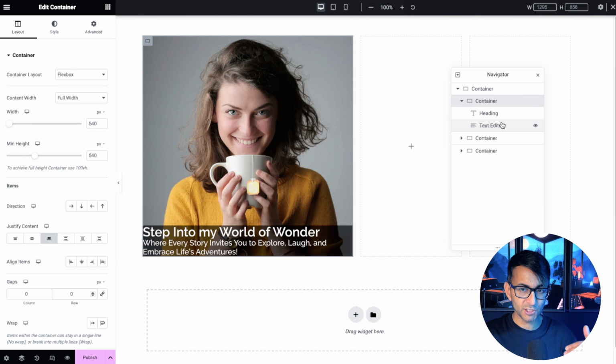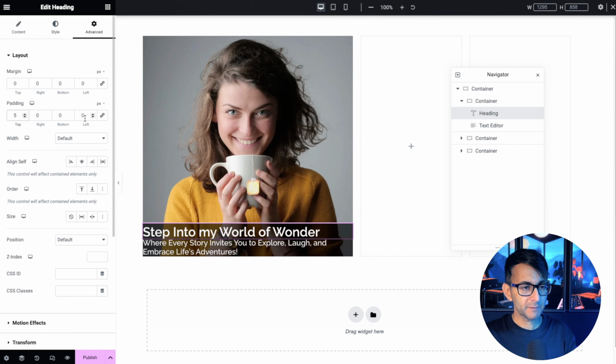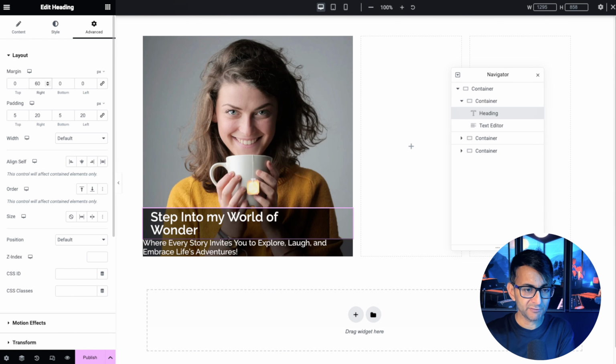Instead, what I'm going to do, really, really simple and easy here, is I'm going to go to my heading first, and I'm going to go and add in a little bit of padding. I'm going to say give me 5 from the top, 20 from the left, and then from the bottom, I'm going to say just give me 5, okay? And then I'm going to do something else. On my right-hand side, I'm actually going to say, now give me 60 like that. So what I've now done is created like a gap over here. Because I want to have something that looks a little bit different.